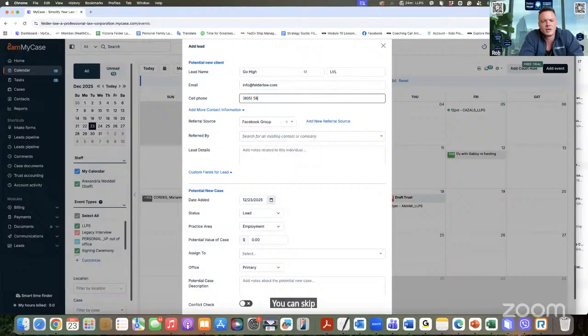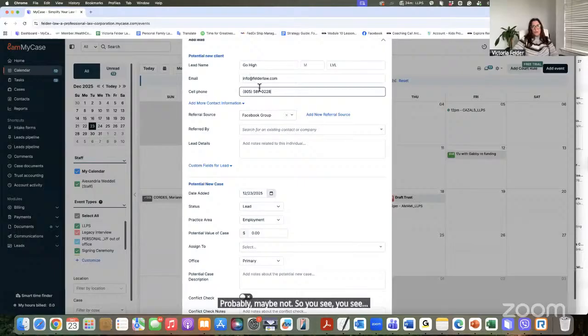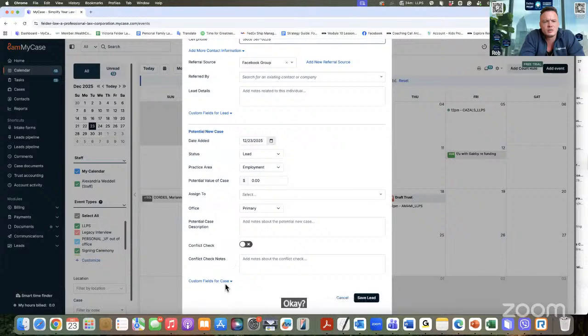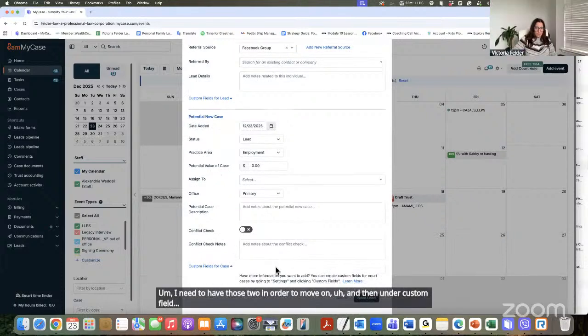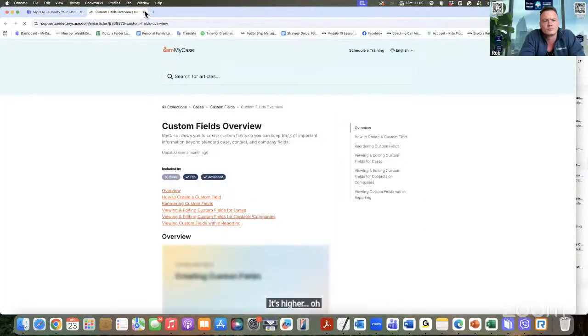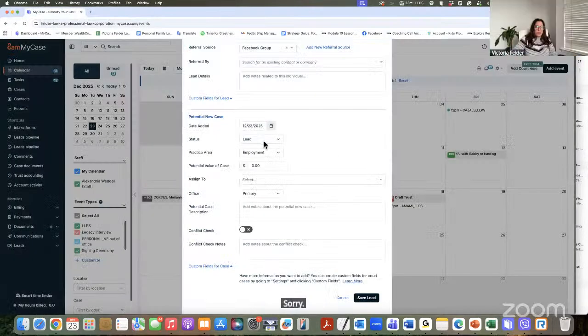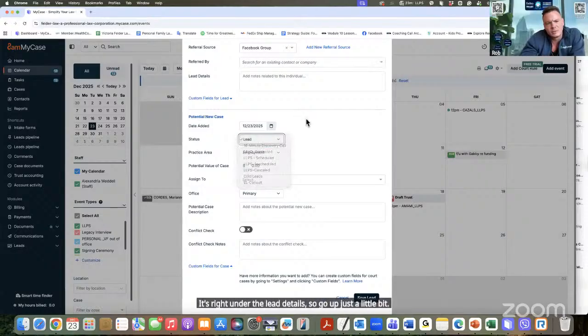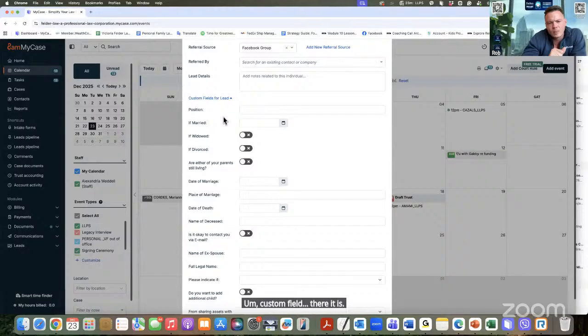You can skip that. Probably, maybe not. So you see I need to have those two in order to move on. Okay. And you then see, under custom field, I think it's custom field for lead up there. It's higher. Where? It's right under the lead details. So go up just a little bit. Custom field, there it is.